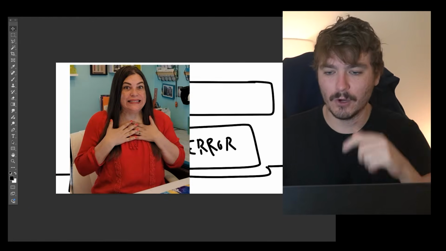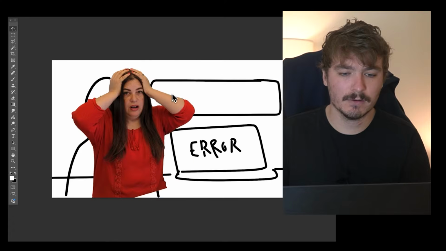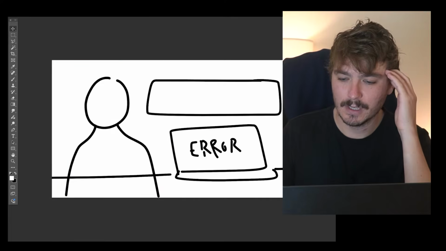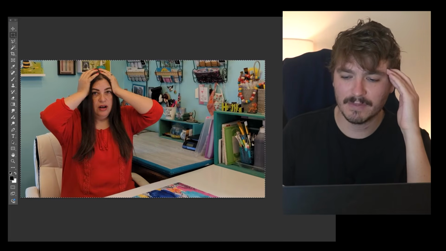All right, so here we have a photo of Heather. I will do remove background and then I'll do the same thing here, remove background. Now what I'm going to do is grab the blue from the wall here and have that as the background.